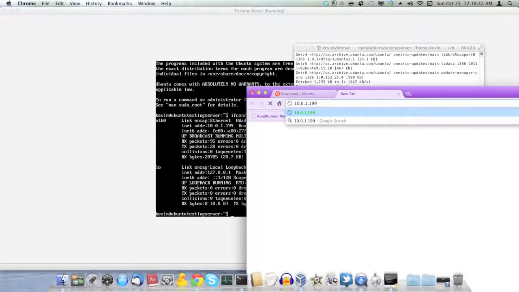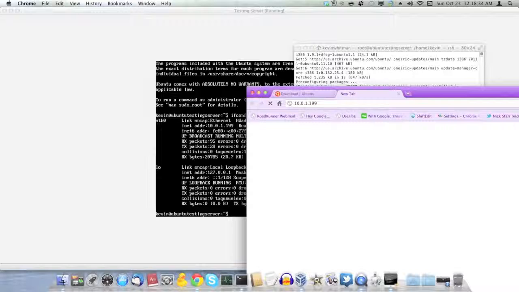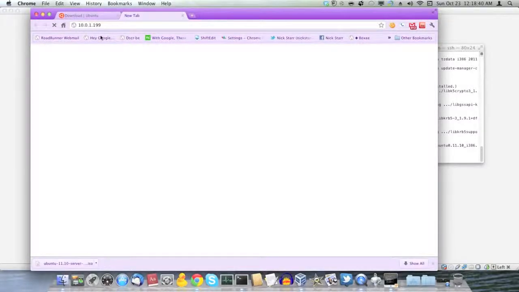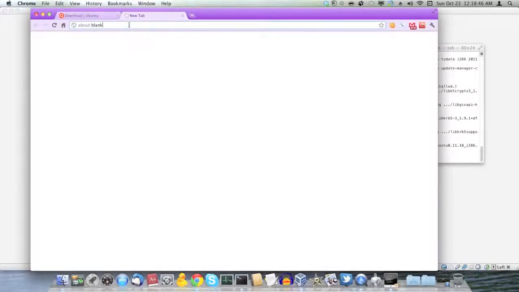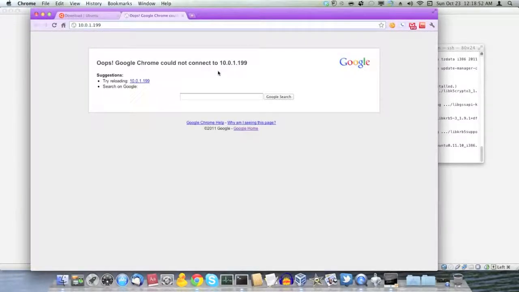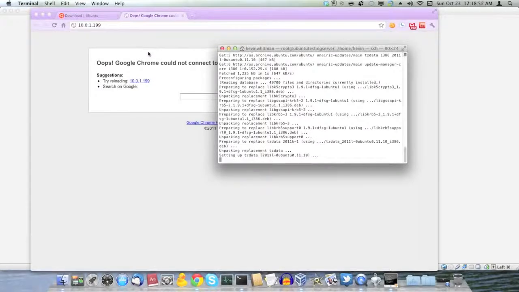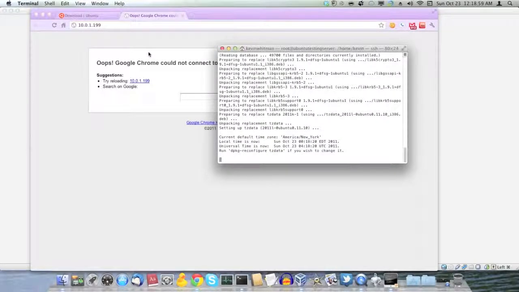You've got 10.0.1.199. We'll refresh this later, and we'll get its web page once we set up the web server. Right now, we're not going to get anything, at least we shouldn't. See, it sits there. I think it's trying to connect, but it's not going to go there. Yep. Google Chrome cannot connect. But we'll be able to refresh later to get that.